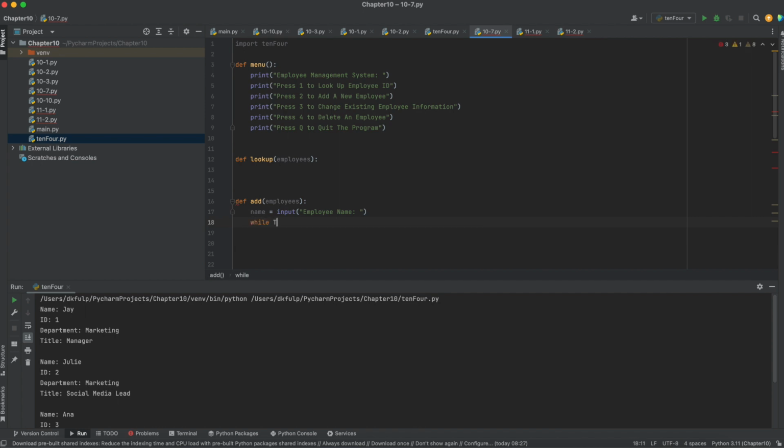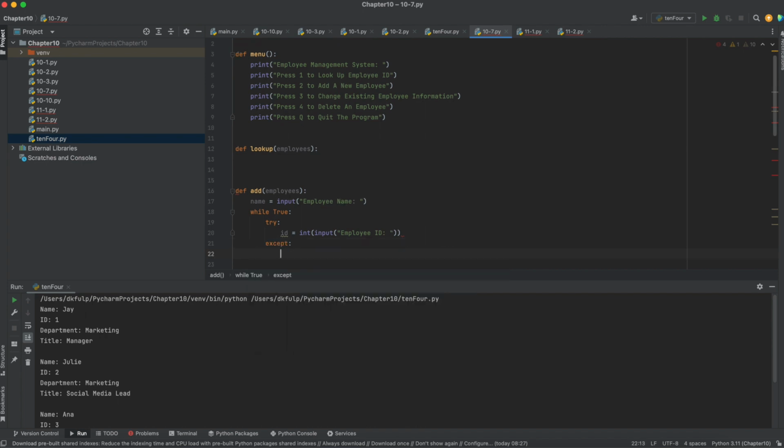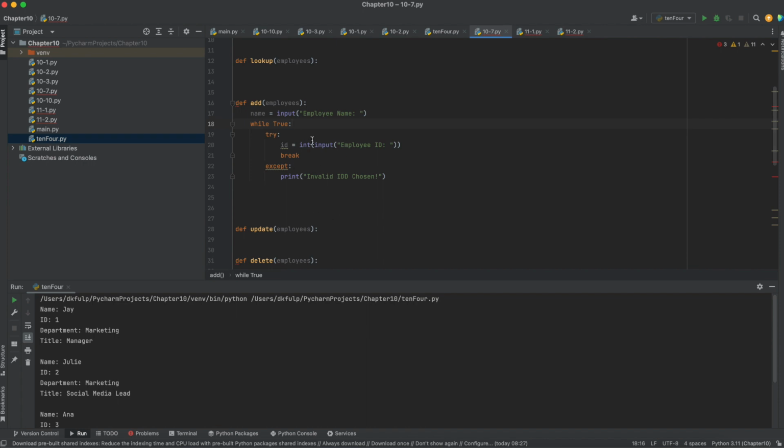Then we'll say while true, try. We'll say ID equals int of input, and we'll say employee ID, like that. And then we'll do except, like that. And then down here, we'll print something along the lines of invalid ID. So we'll do print invalid ID chosen, like that. And then over here, we can do break as well, just like that. All right, so that's how we're going to do our ID.